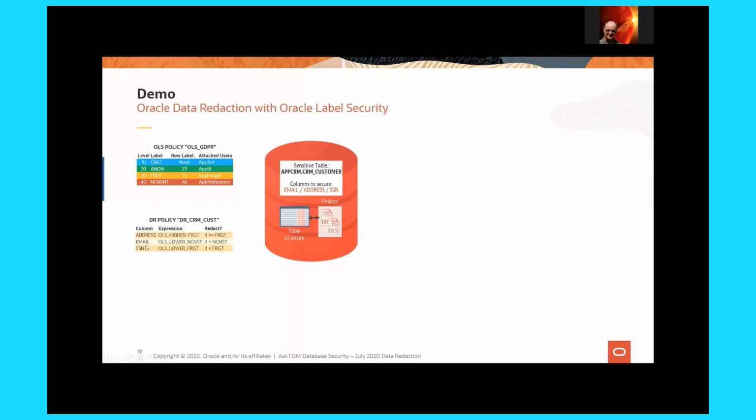And I will create a specific data redaction policy just to be sure that for my level, I will mask correctly the sensitive column. I will show you how to do that. At the end, you will have this kind of effect. So for the lowest authorization, you cannot have access to the sensitive data. You have nothing, no access.